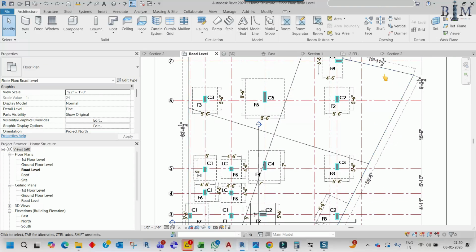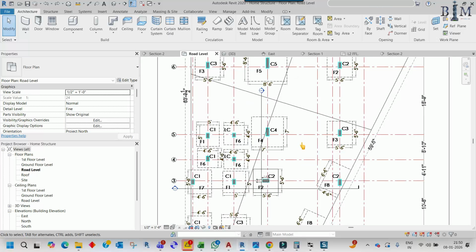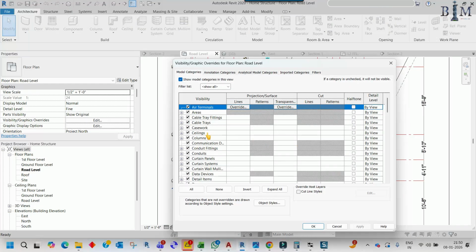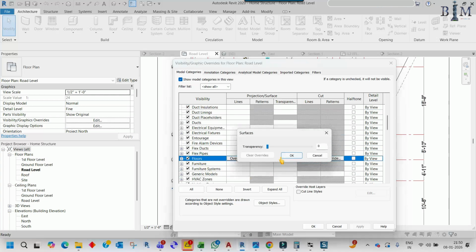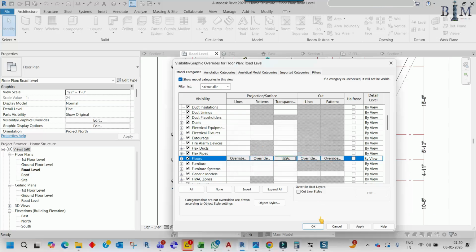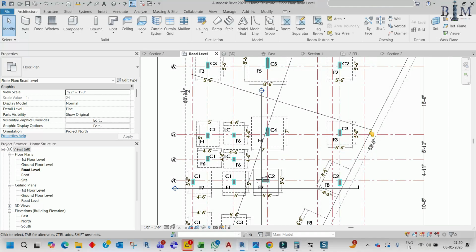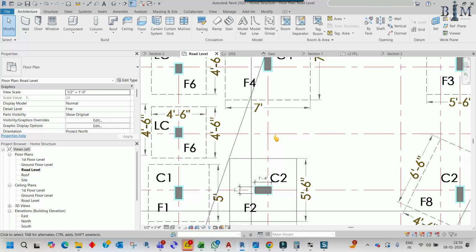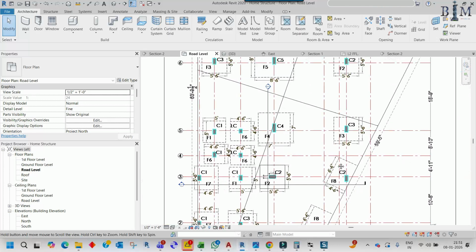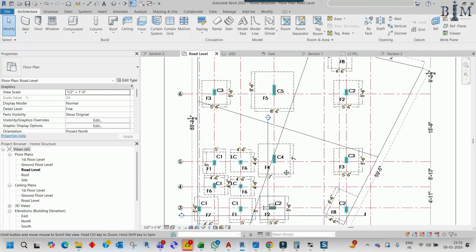So here I need to show only the external line, and for that what we will do, go to the VV, and here the floor, I need to make it transparent, fully transparent. In that case you will hide the hatch, and only the borderline you can show in the drawing. So you can see now there is still hatch visible. So how can I fix that, let me check the setup.